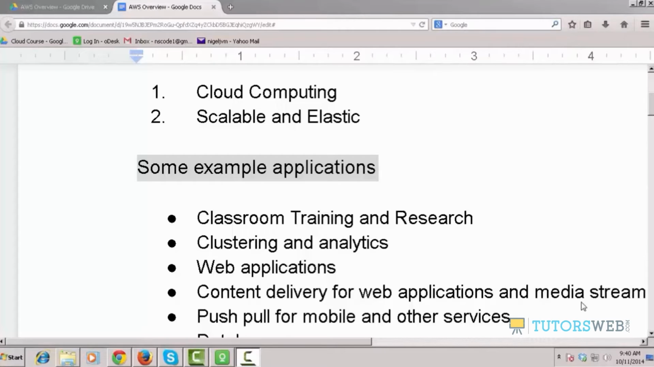Then we have web applications. By creating an EC2 virtual machine in the cloud, we can host a web server and related services for that web server, such as databases. So we can create a web application in a virtual machine in AWS. We can have other related AWS services that relate to web applications, such as the domain name service or the simple messaging service for a push-pull server.